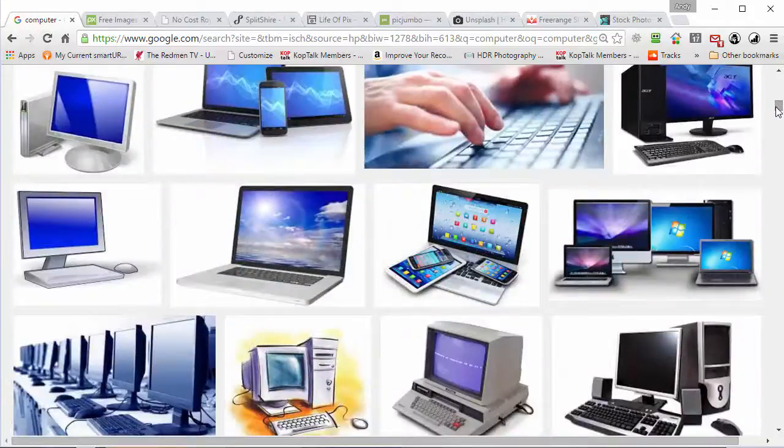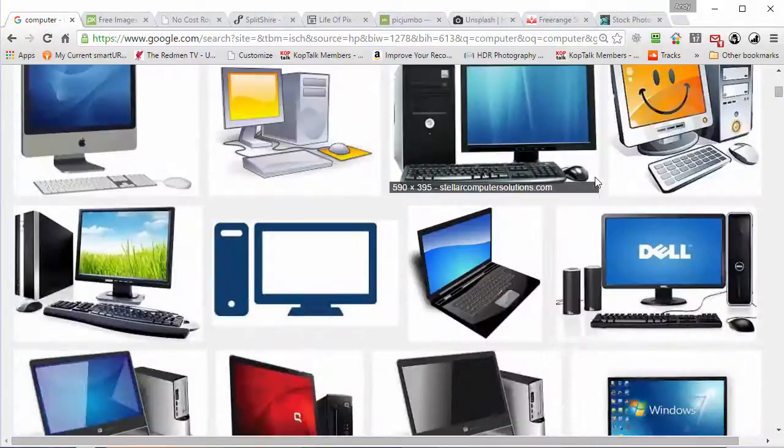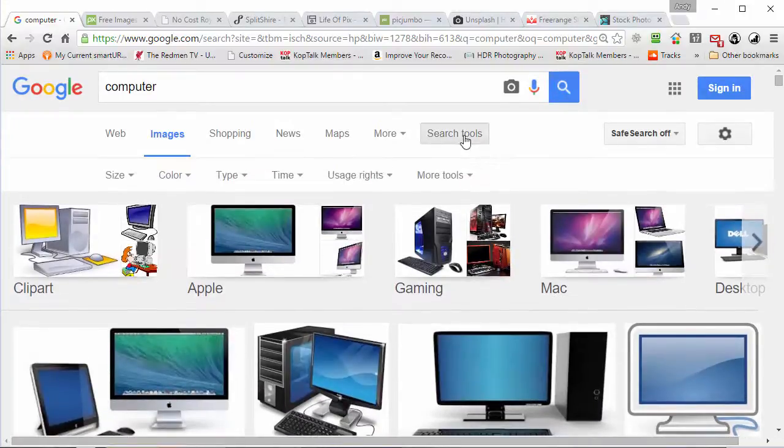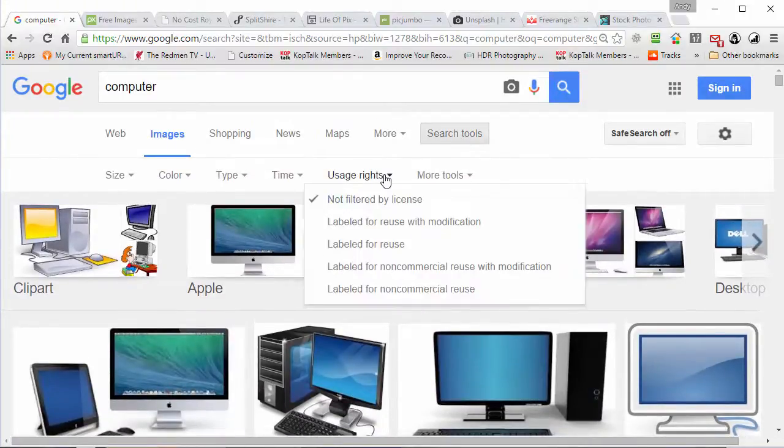Okay, there's lots and lots of images here. Some of them are great, some of them I'd love to use, maybe, but I don't know whether I'm allowed to use them. So what you need to do is you need to go to Search Tools and Usage Rights and then select the appropriate usage that you want. So these ones will be labeled for reuse. These ones are labeled reuse, but you need to modify them. And then you've got some that can be used for non-commercial reuse and non-commercial reuse with modification.